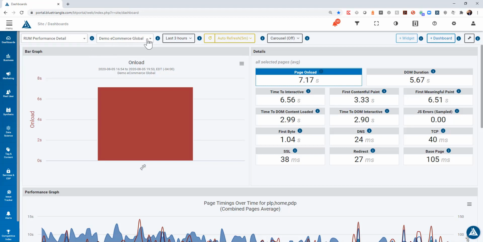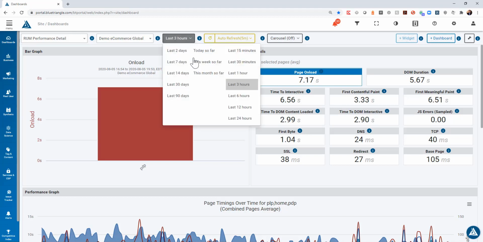Right next to that is the site selector. We just have our demo site, but if you had multiple sites, you would see those listed here, and you could change that. The other thing is the time period, the look back selector here. You can choose from any of these options listed here.